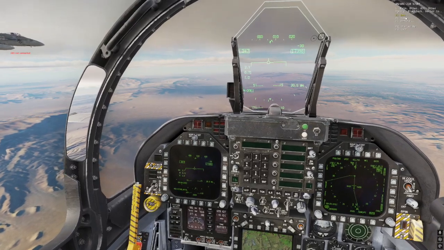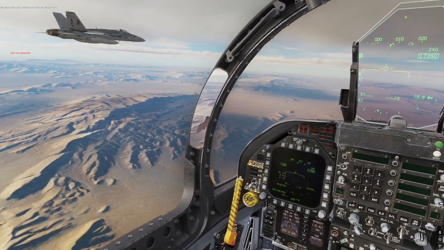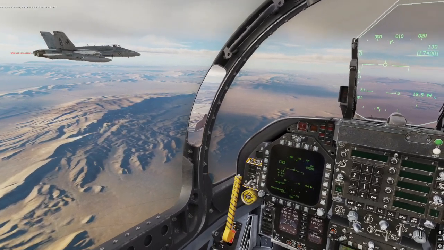Okay, so vectors to tanker. Chaos 22. Tanker. Bra 057 440. Flight level 220.